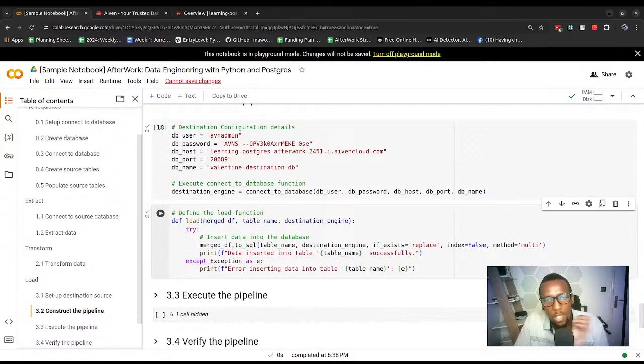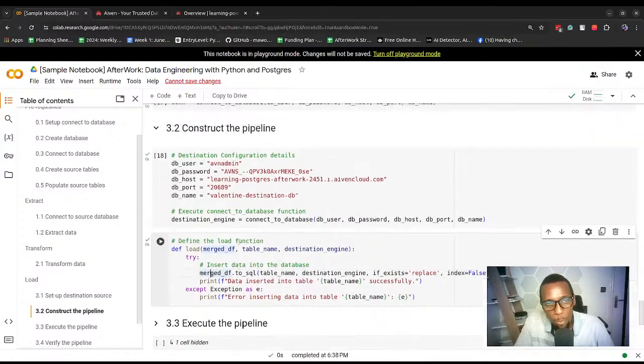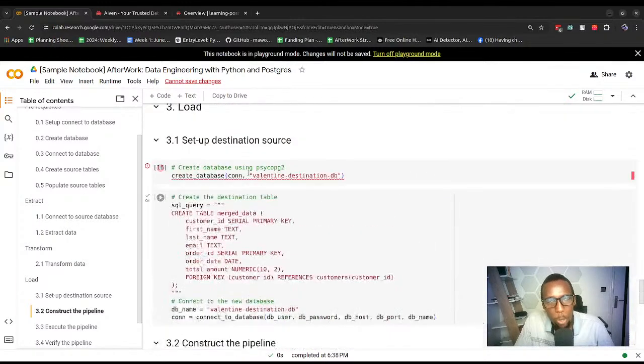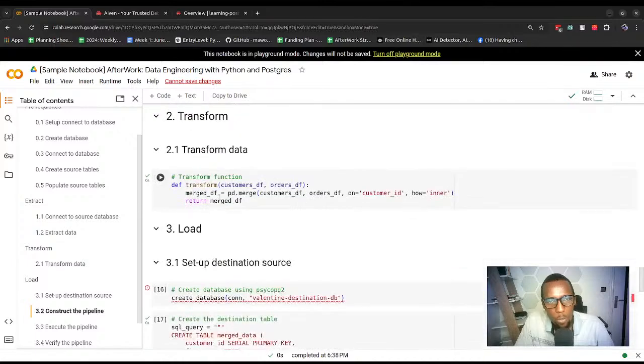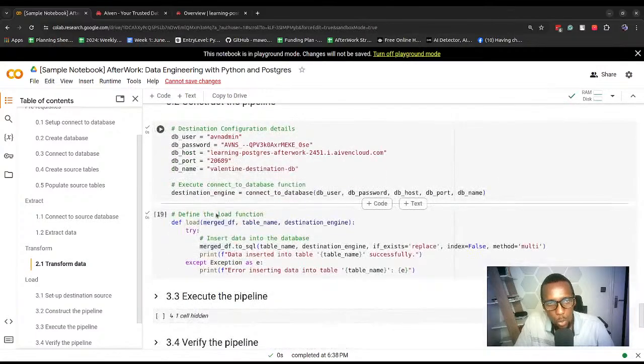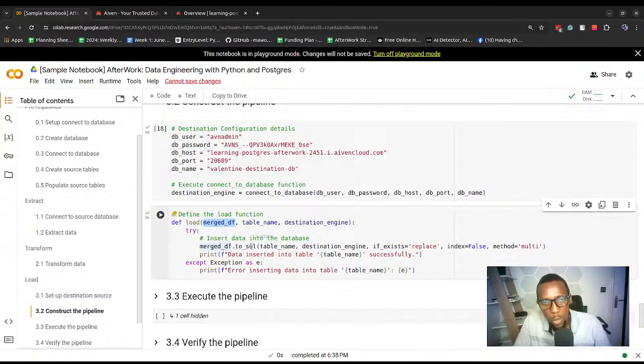So what I'm doing is taking this data frame, merged df, which is what I get from the transform data, which will be the first parameter. And then I apply to SQL. So I want to insert data to an SQL table. I mention the table name and the destination engine. And if it exists, we are going to replace the entire table. We just want a clean table.